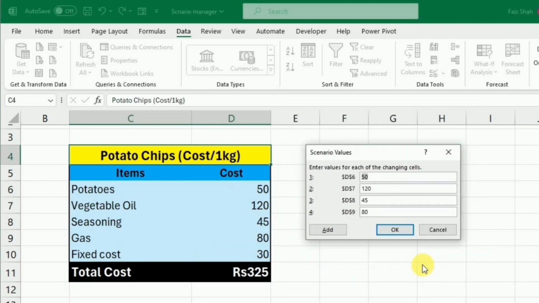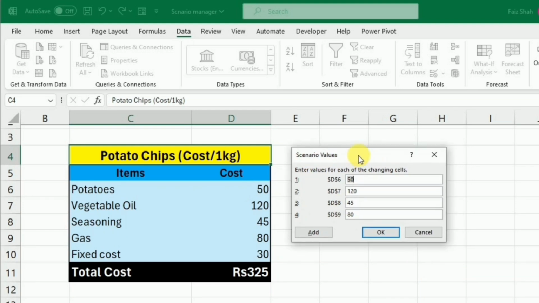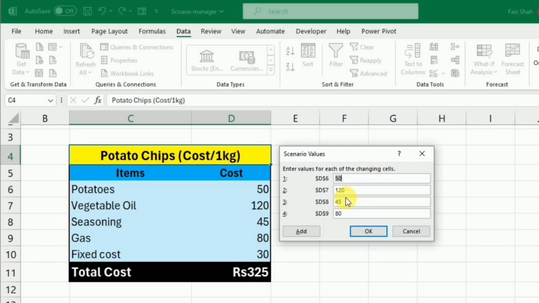When I press OK, the scenario values window opens, and here you can see that it is giving me different options. And now we need to add the cost of all these items in the case of low cost. So say for example, the lowest cost in the year for the potatoes is 30. So I will write 30.